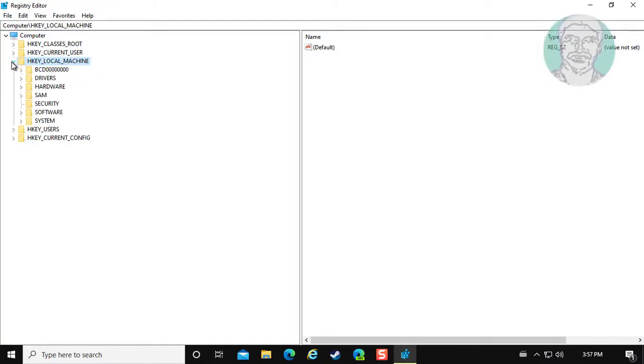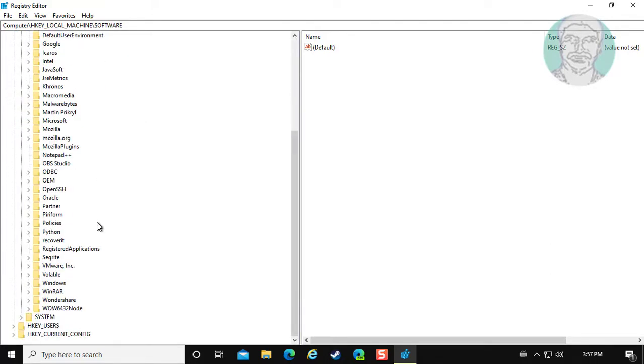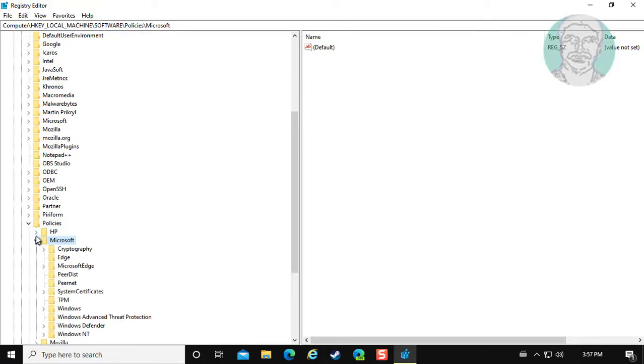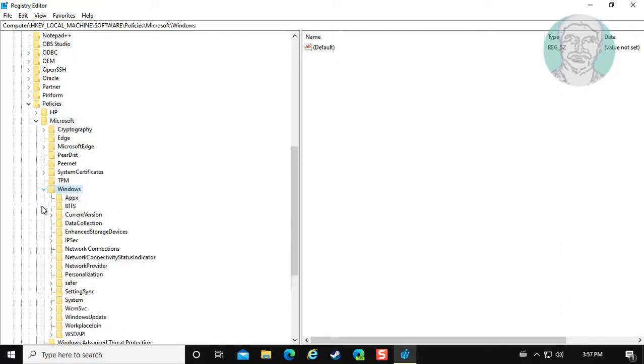Click and expand HKEY_LOCAL_MACHINE. Click and expand Software. Click and expand Policies. Click and expand Microsoft. Click and expand Windows. Click System.